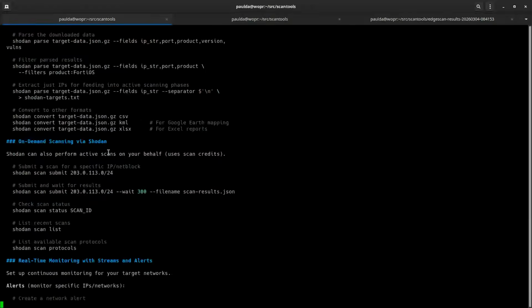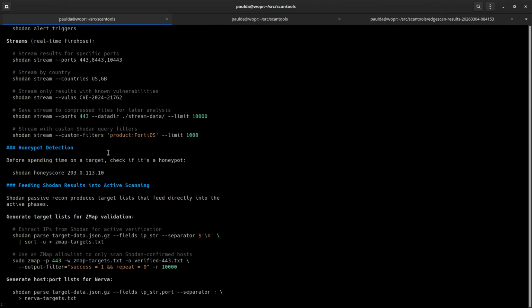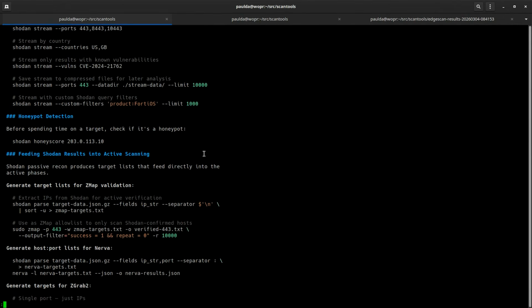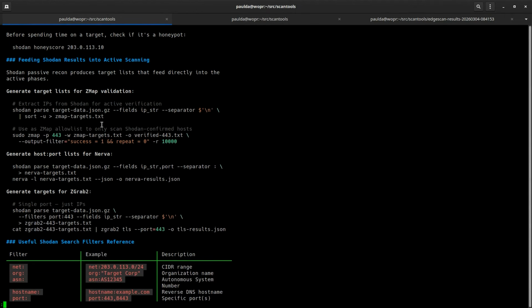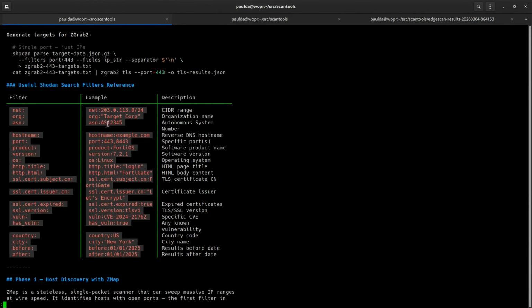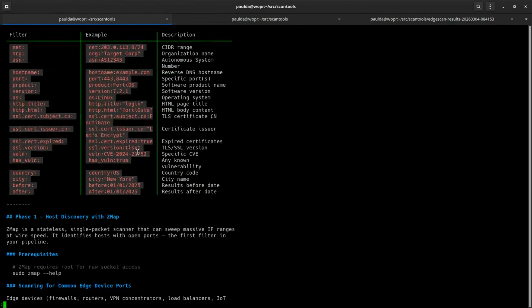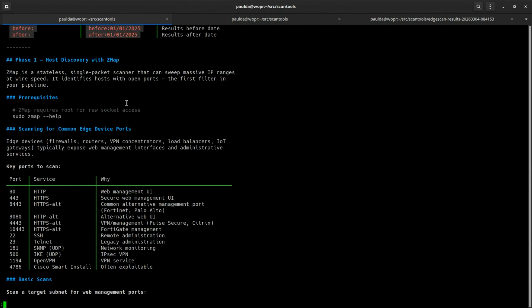And you can download the data. It's pretty amazing. Alerts and triggers. It created some great documentation for that, and it did the same thing for all the tools. It shows you how to parse the Shodan data to create a target list specifically for ZMap, and then there's a whole guide of filters. Awesome documentation that it created, and it did the same for every single tool.